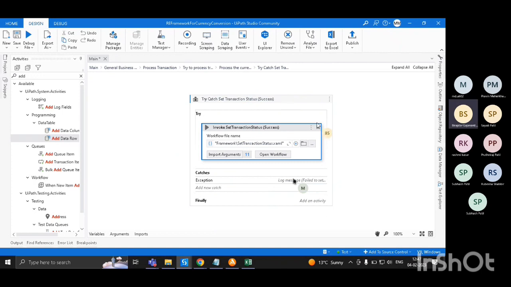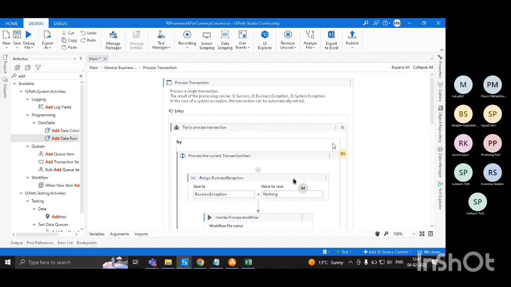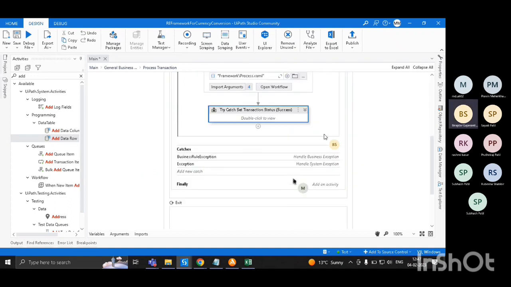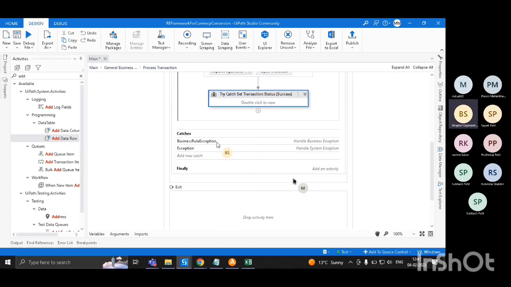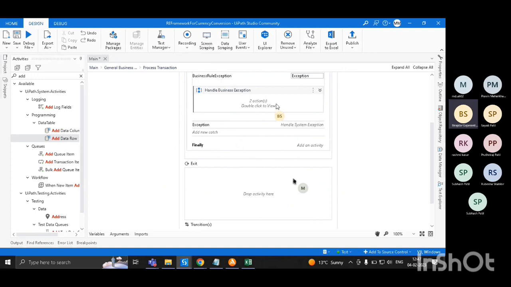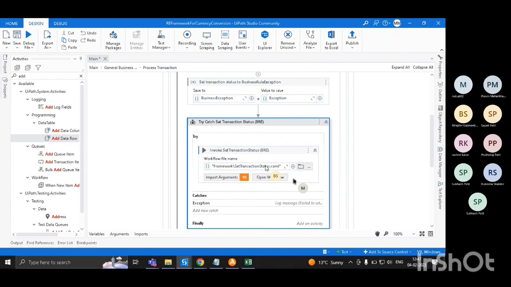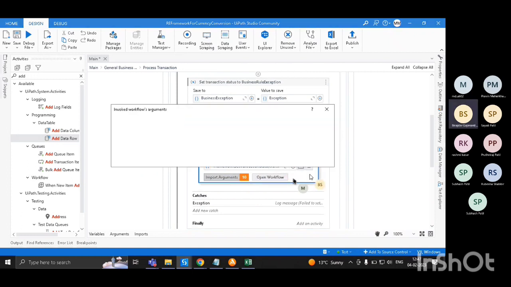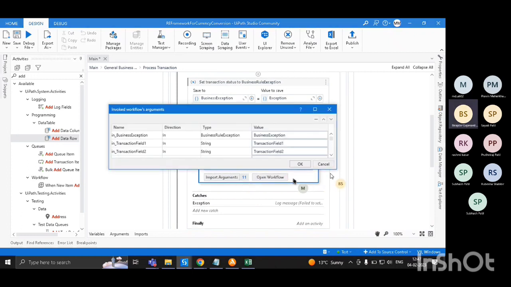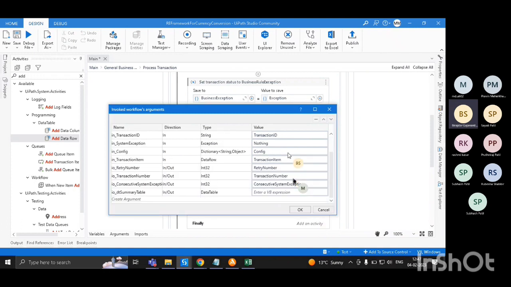Then come out of this process transition. 2 more places you have to do the same thing. One is system exception and business exception. System exception. Here also have to pass properly. Yeah, here. Because we created a separate argument, na? So 3 places in this particular workflow has been called. So we have to pass this value in 3 places.